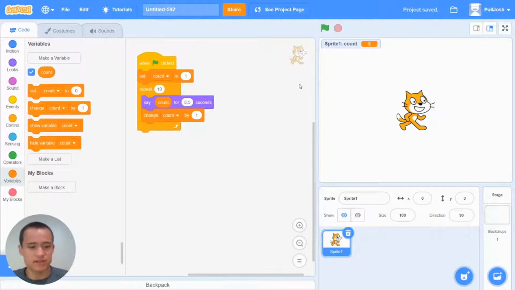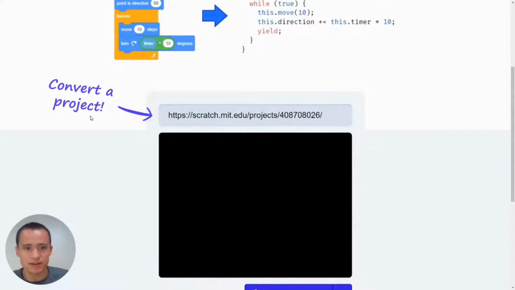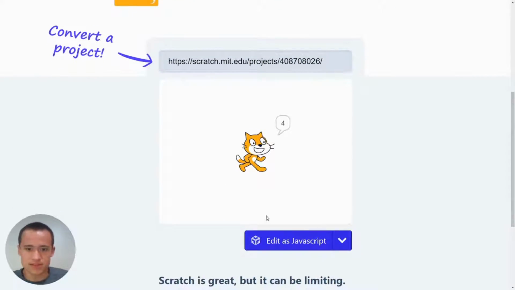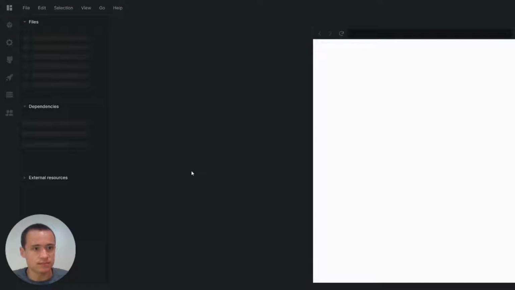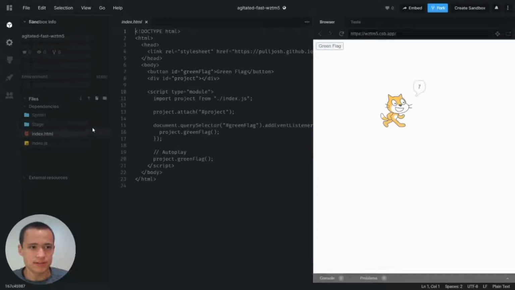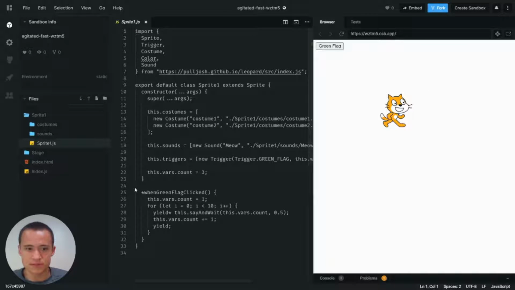So I'm going to save this project and I'm going to go to the Leopard website and I'm just going to translate my project. And you can see it works the same way. And if we edit with JavaScript, we should see it's a pretty direct translation of what we did in Scratch. So we'll wait for this to load here. We'll open up Sprite 1. And in the Sprite 1 JavaScript, we say when the green flag is clicked, set the count variable to 1, and then repeat 10 times. And then we say, say the count variable and increase count by 1.